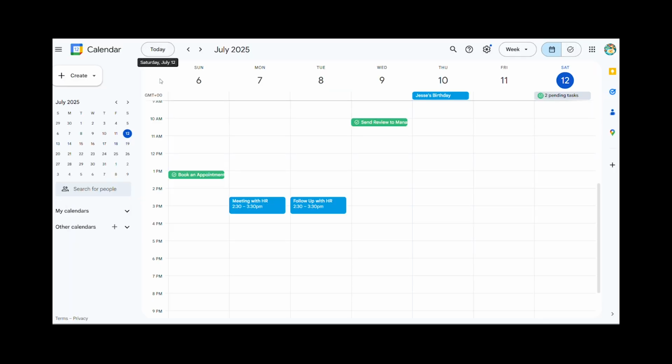Let's get started. First, open Google Calendar in your browser. On the top left, click the Create button. That's the one with the plus sign. From the drop-down, select Event.